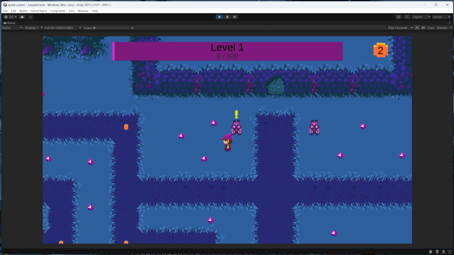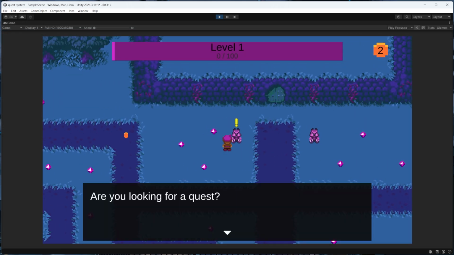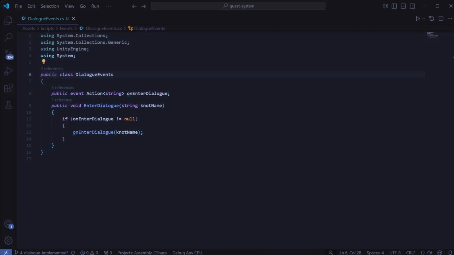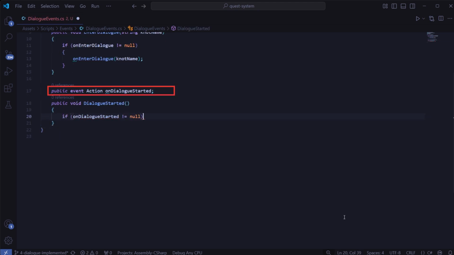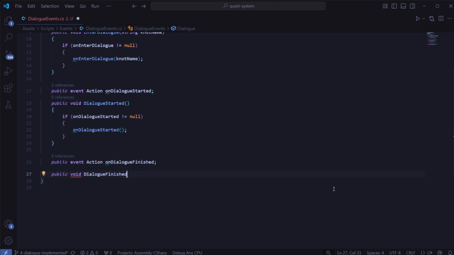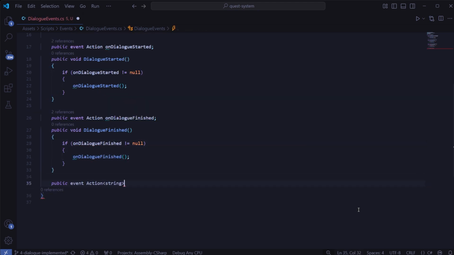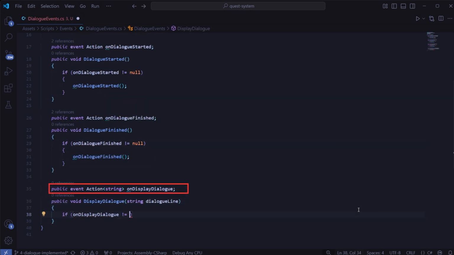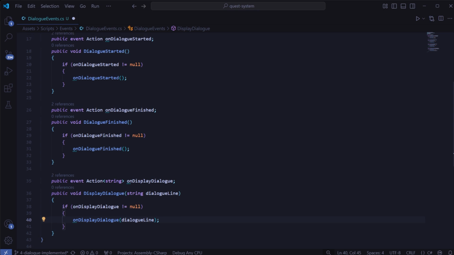Next, we'll create a UI to display this dialogue in the game instead of just displaying it in the console. And we'll start by creating those events that we're going to use to communicate with it from the dialogue manager. Back in the dialogue events script, we'll create a new event action called onDialogueStarted, another one called onDialogueFinished, and another called onDisplayDialogue that takes in a string for the dialogue line to be displayed.